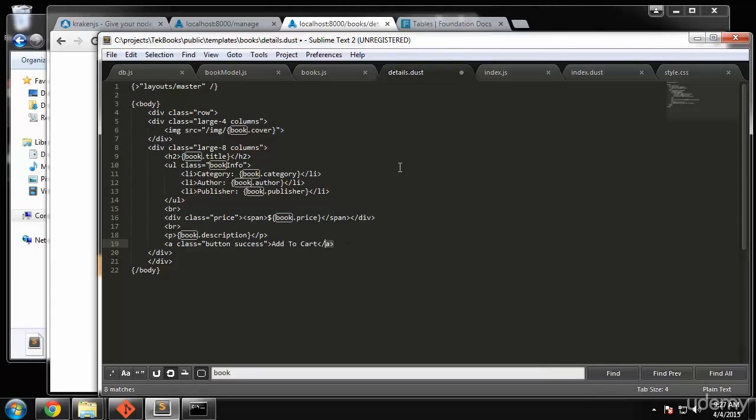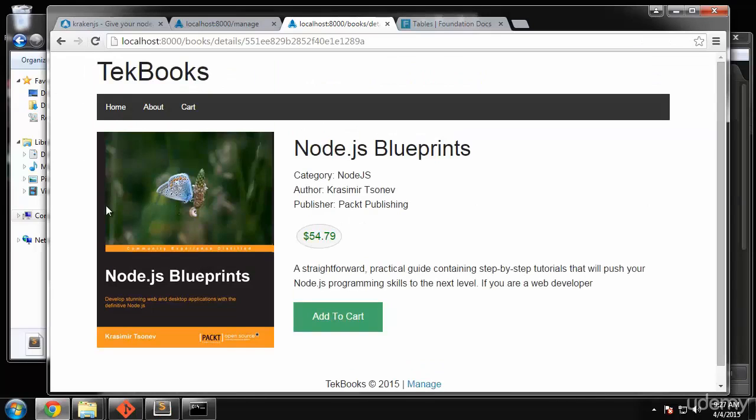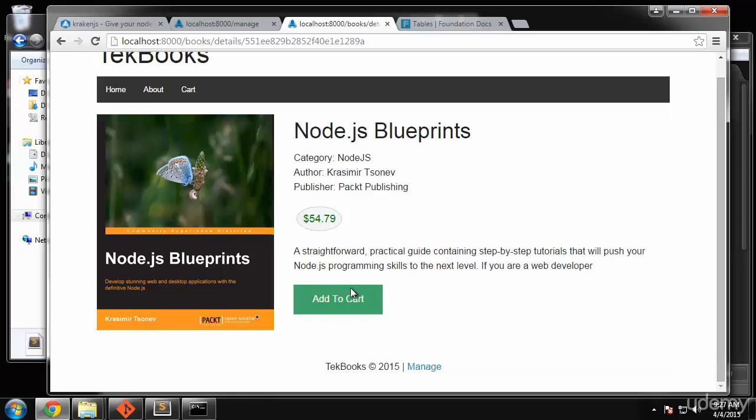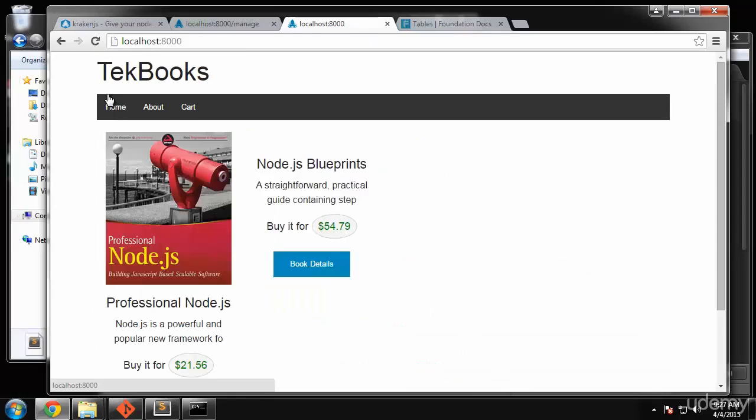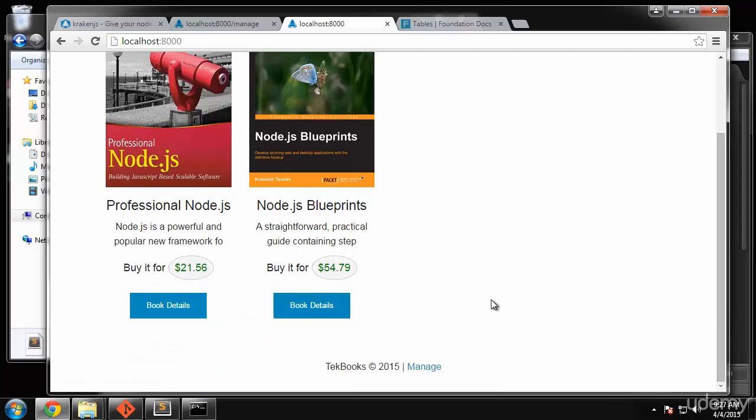We're not going to configure the add to cart yet. So let's save that and reload. And now we get the correct information. Okay, so this view's done, the books.